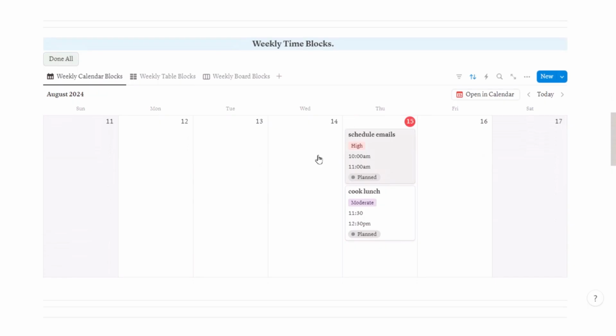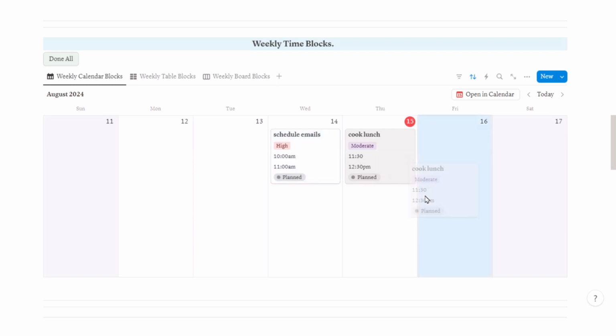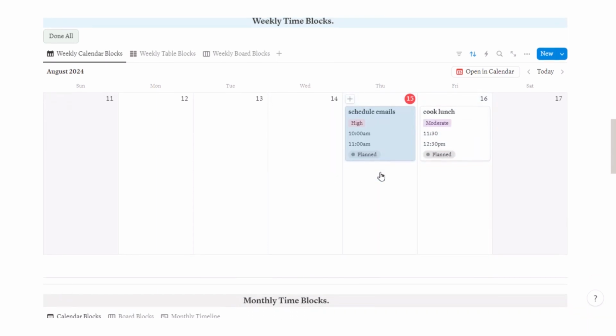You can also easily drag daily repetitive tasks between days of the week, so you don't have to make new entries every day. This is pretty handy for tasks that you do each and every day of the week, like checking your emails every morning.